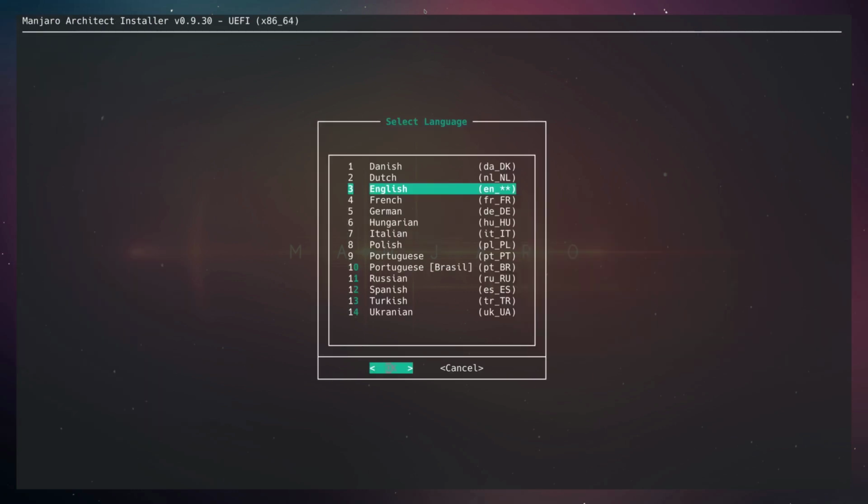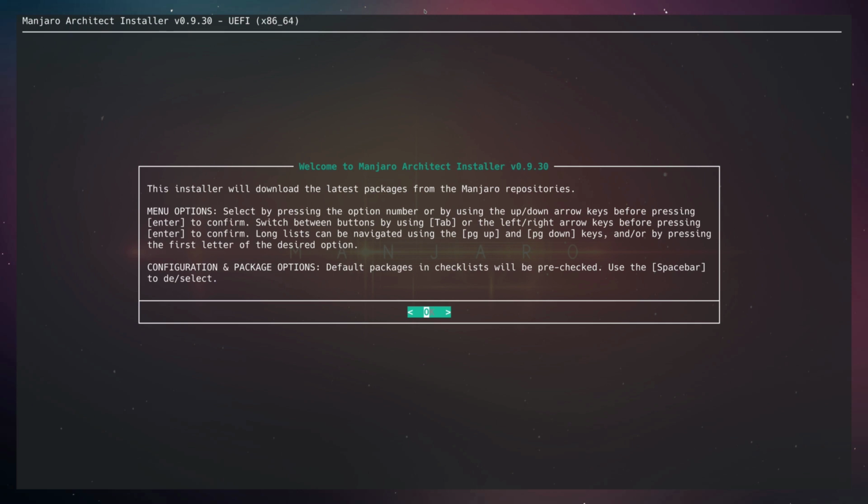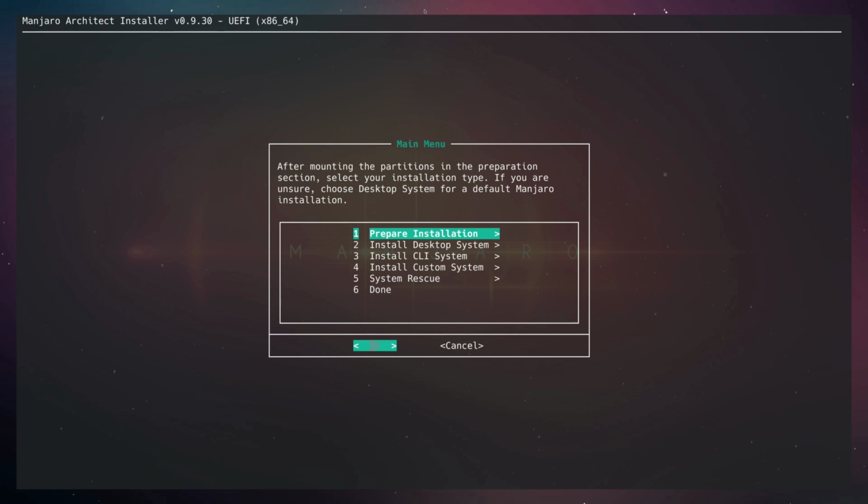And there you go. So we can select the language. This is our first step. I'm going to go with English here, which is already selected, so I'll just hit enter. It's going to take a moment to update the database. There you go. So, welcome to Manjaro Architect. This installer will download the latest packages from the Manjaro repositories. That's fine with me, so I'll just hit enter here to accept.